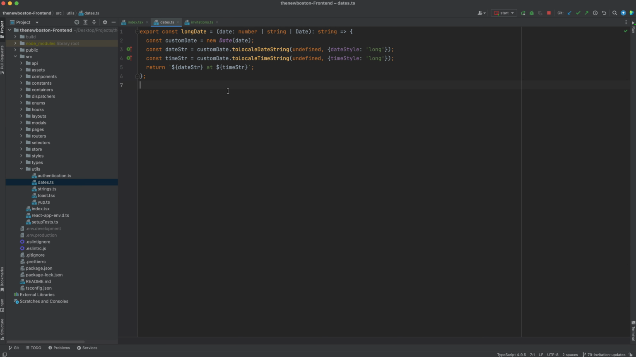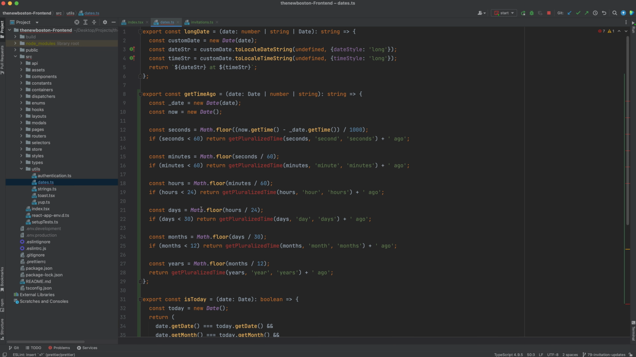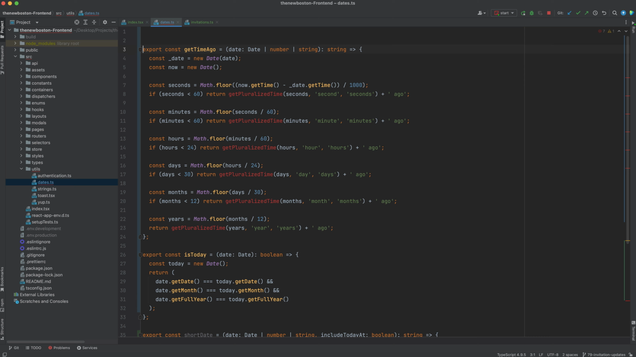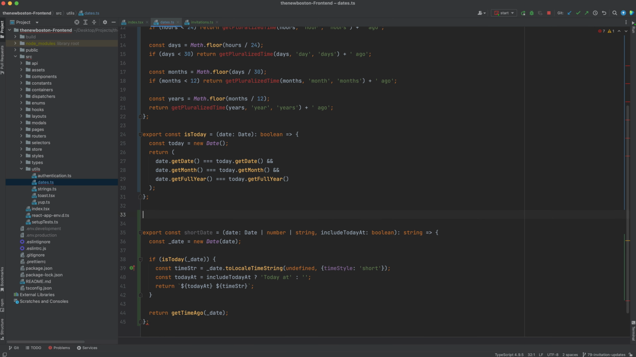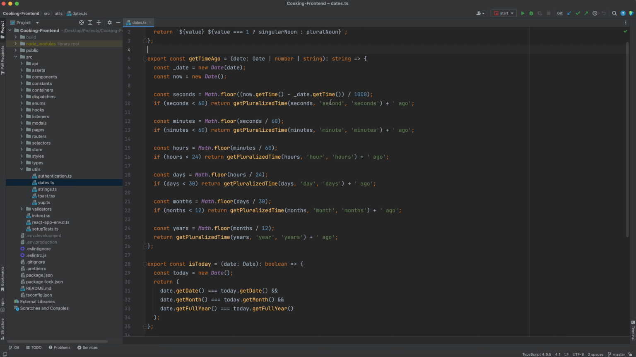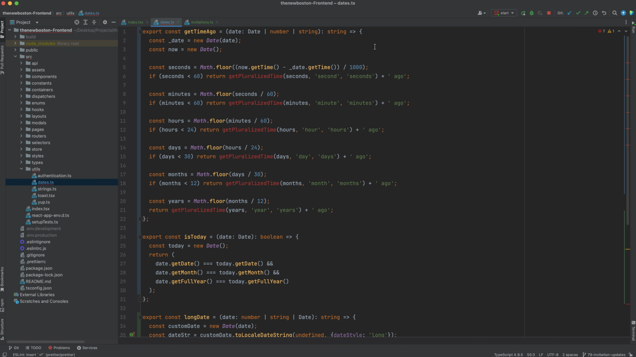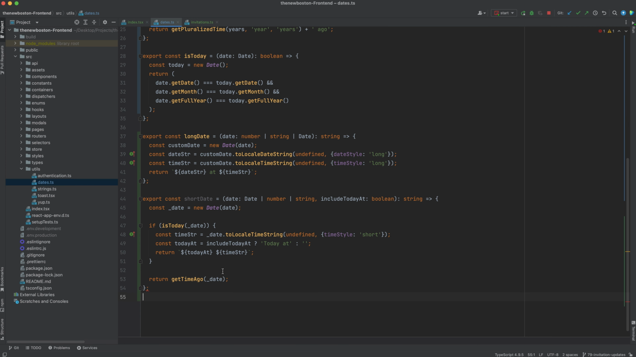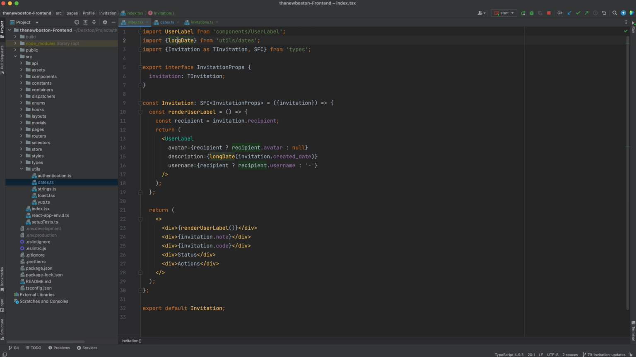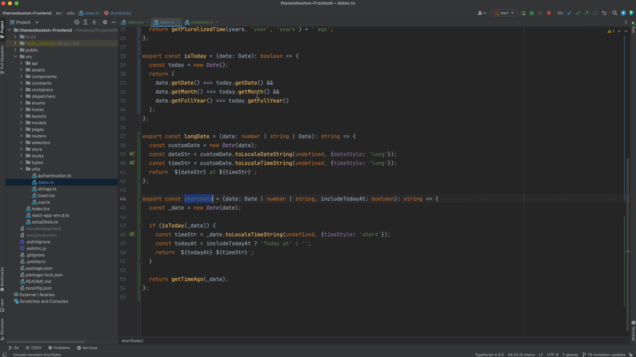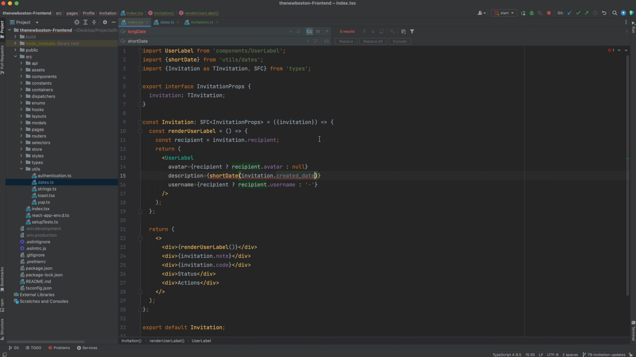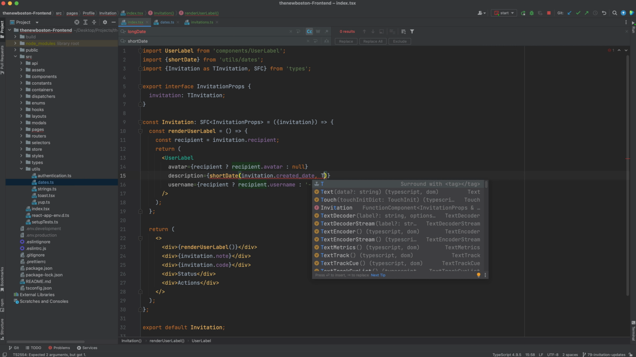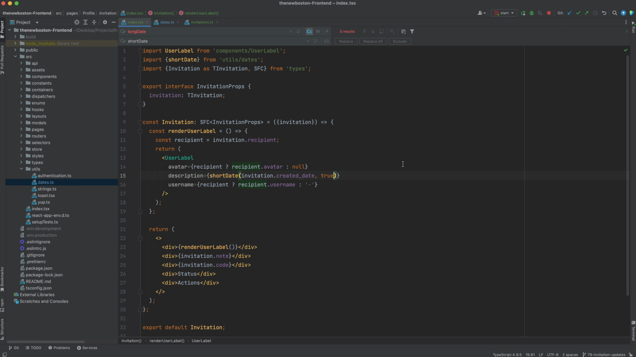So my date util functions, I, J, K, A, B, C, D, F, G, H, I, J, K, L. So this is going to require getPluralizedTime. All right, some fancy date functions here. But now let me just see how it looks with the short date. And when you pass in the short date, you need to include today at, I'll say true. Okay. See you.